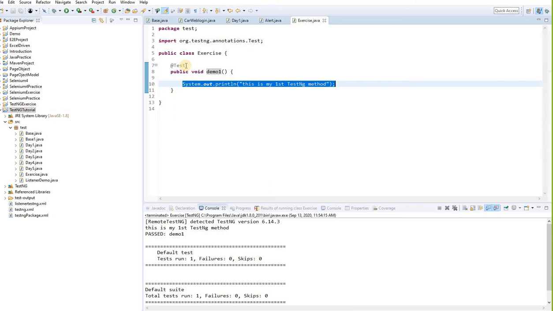So it has a lot of annotations, and every annotation has a different meaning and different timing to execute those methods. If we know all the annotation meanings and use cases, you can write all your test cases as you need, as per your necessity. So it's important to know all the different annotations, like @Test.